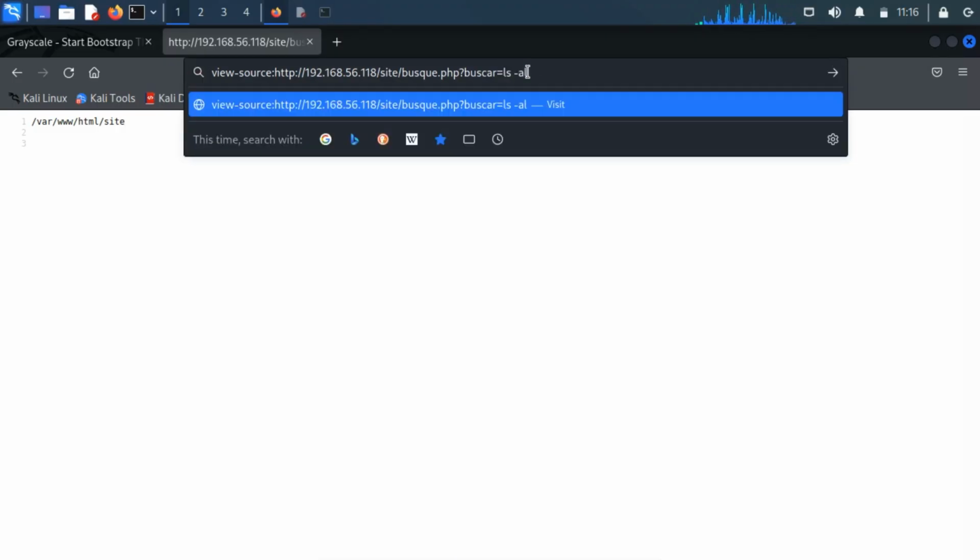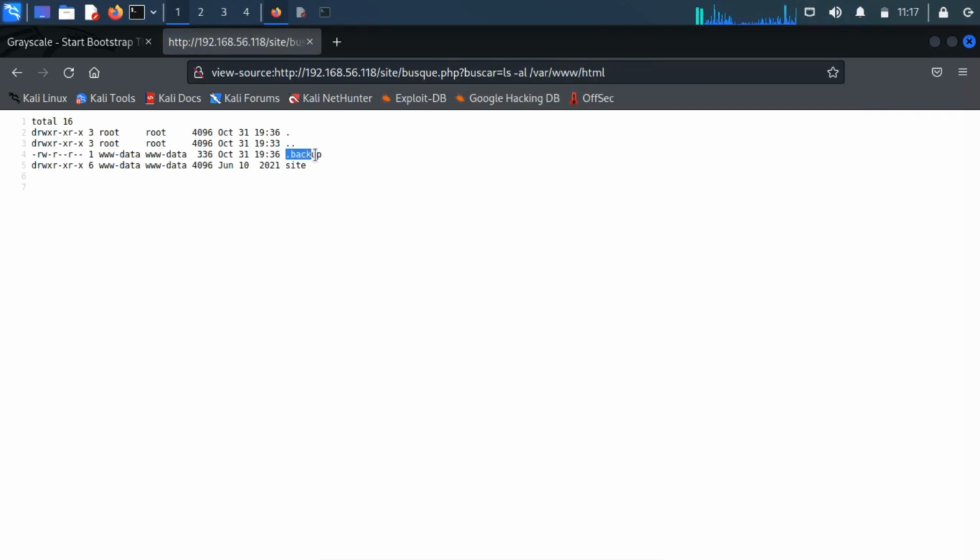Let me list all hidden files and directories that can be within /var/www/html. I notice that there's a .backup file that seems to contain backup database credentials. Read the file using the cat command.